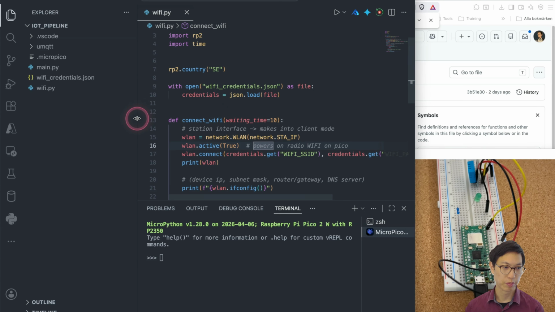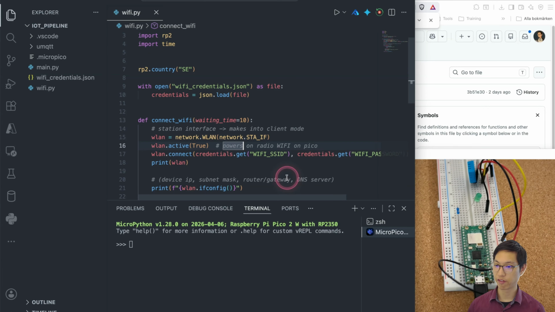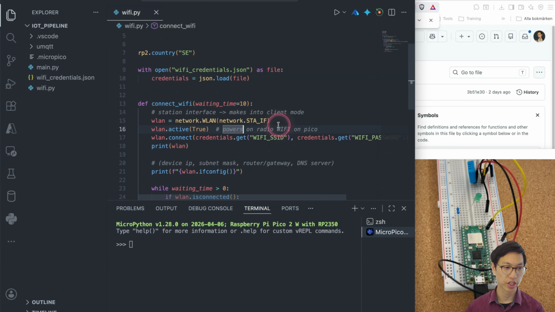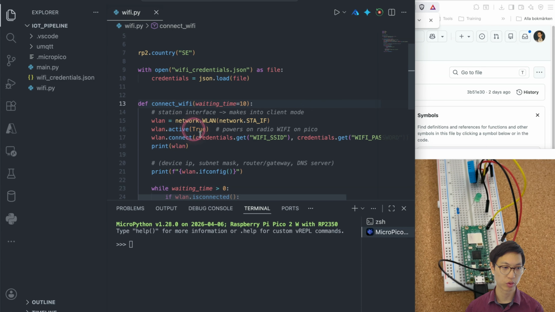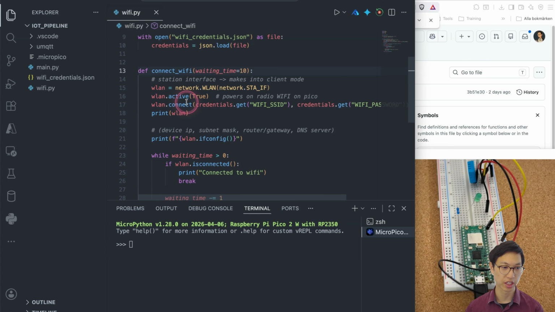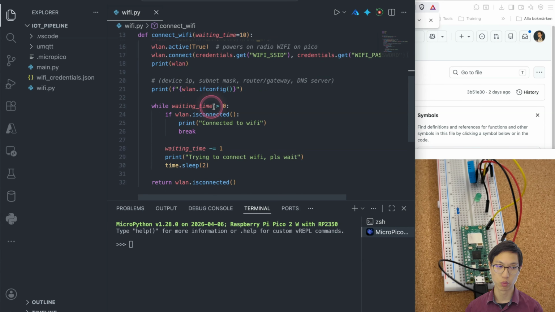If you're not familiar with this code here, I have also another video on connecting to Wi-Fi. Here, connect to Wi-Fi, I have my WLAN here. I create this network.WLAN. And then here I check that it powers on the radio Wi-Fi on Pico and then connect it to this Wi-Fi. And then basically just wait for it to connect. It says connected to Wi-Fi.